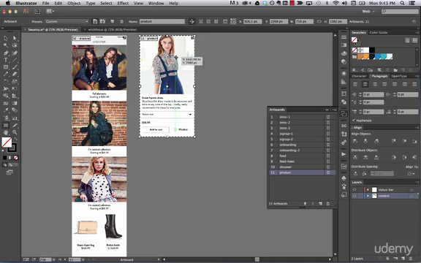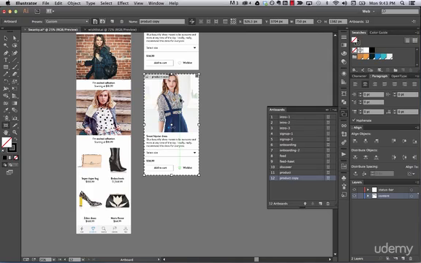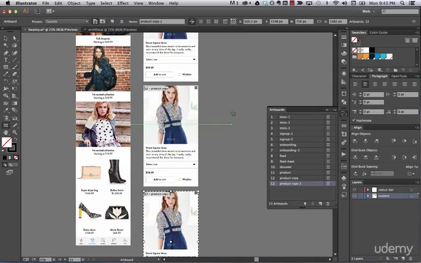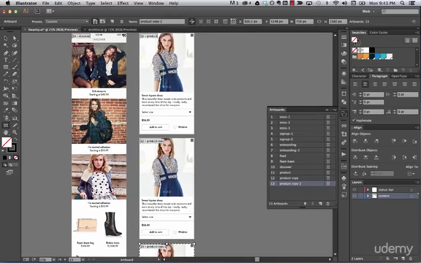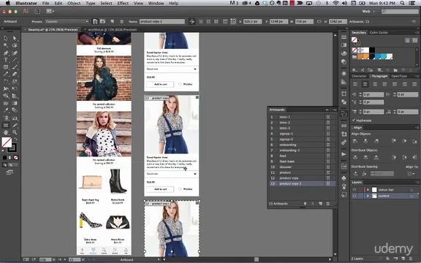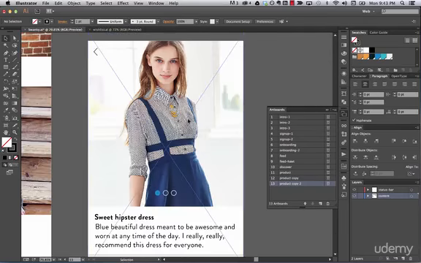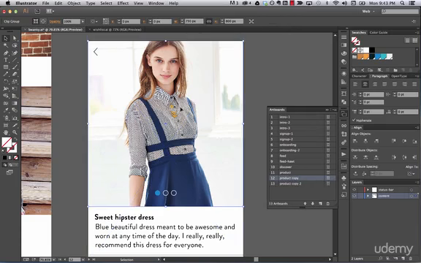So Alt, Shift, and drag to over here. That way you have everything in order. You drag one, let's add another one. Perfect. Now we have 3 artboards, each one for each image. So let's zoom in. Let's work on this one first.